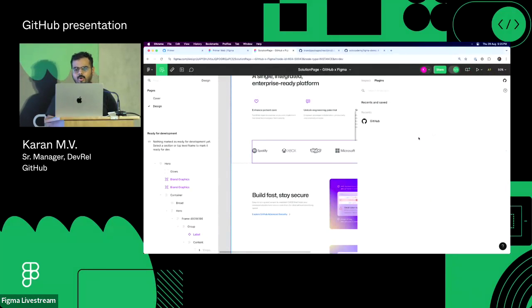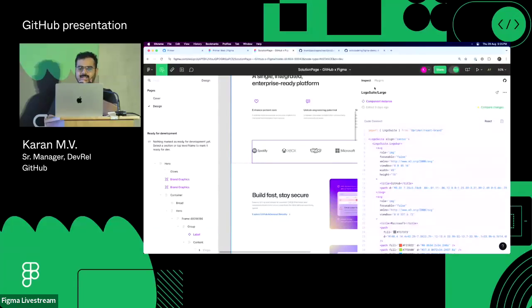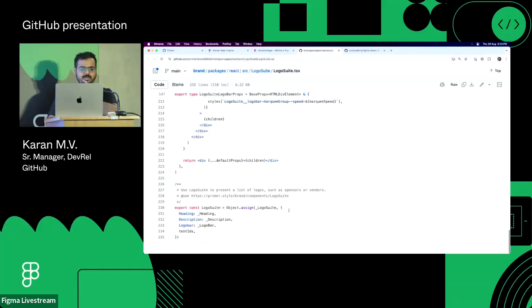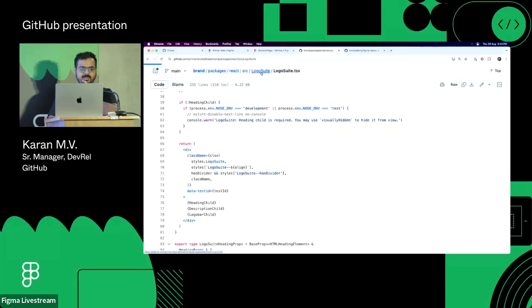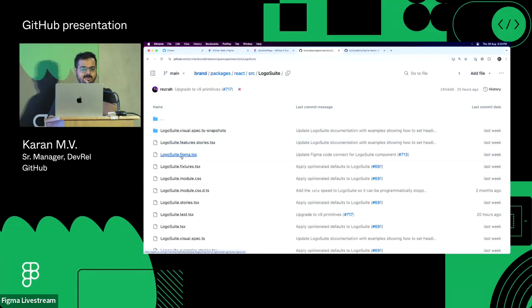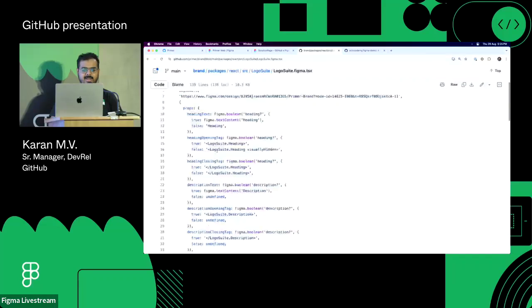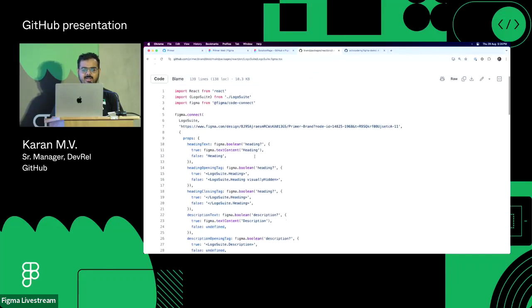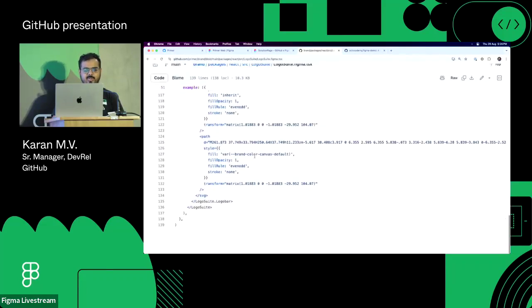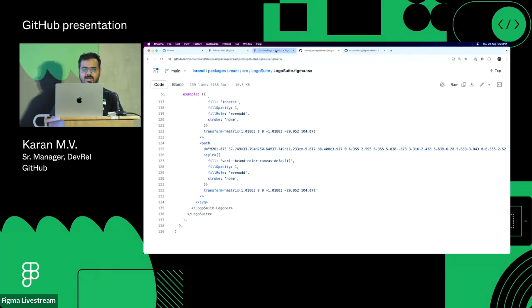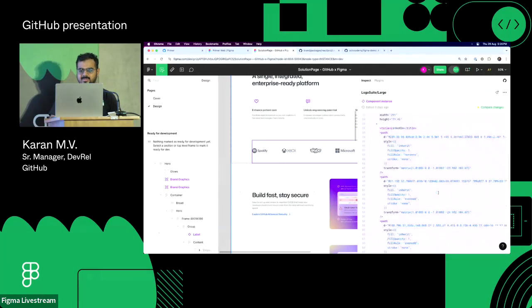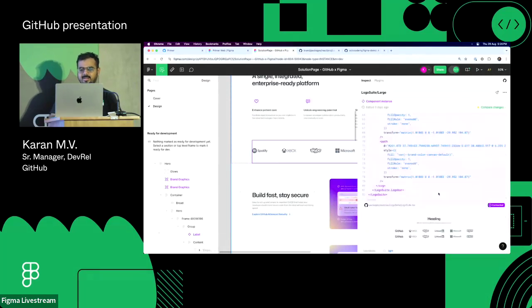Now, all of this is something which has already been present through Code Connect. And if you go back into here, within Logo Suite, we have the Logo Suite.figma file as well. So you can see that the Logo Suite component has been linked over to the Primer brand as well as published, which is the reason why we are able to see this over here.